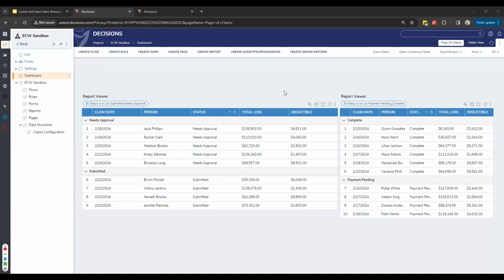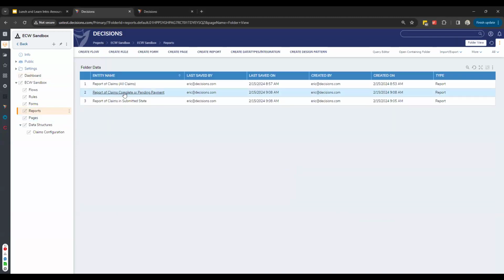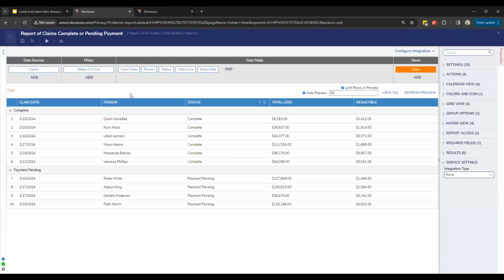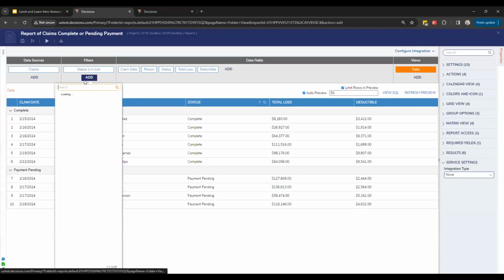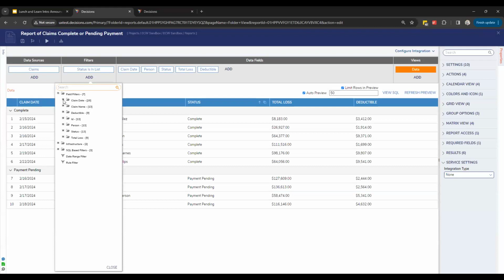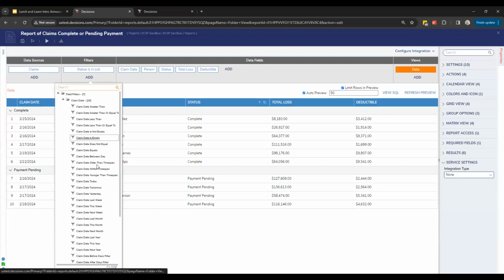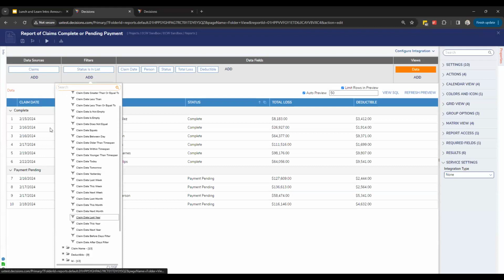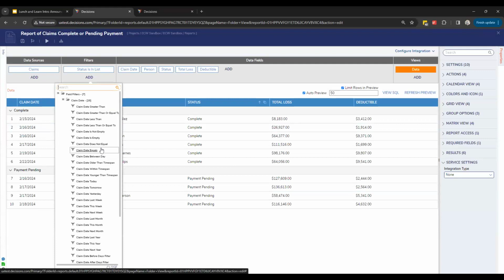So the only difference between the two is that we're adding another filter, right? I've separated these two by states, but now we're saying I also need some sort of calculation, like after 5 days. Let's go look at our report. I'll just grab this first one, complete or pending payment. And there's a couple ways we could do this. If I go look at my field filters, claim date, I can say what sort of filter I want, and I can combine two filters together.